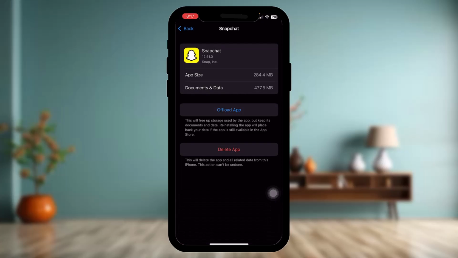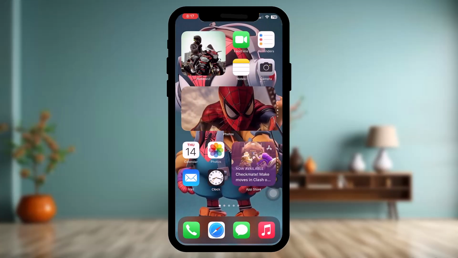What this does is clear any bugs or glitches by resetting the app, and instead of Offload App you will have an option that says Reinstall App. Simply tap on Reinstall App, and once that process is done, all you gotta do is restart your phone and then try again, and now the issue should be fixed. And that's basically how you can do it.